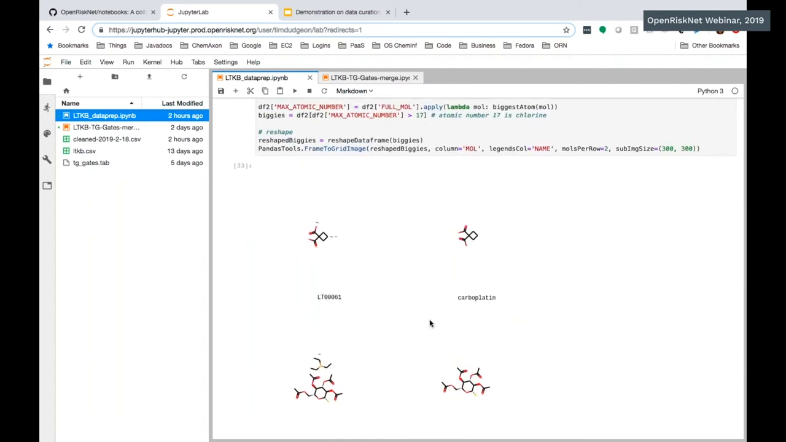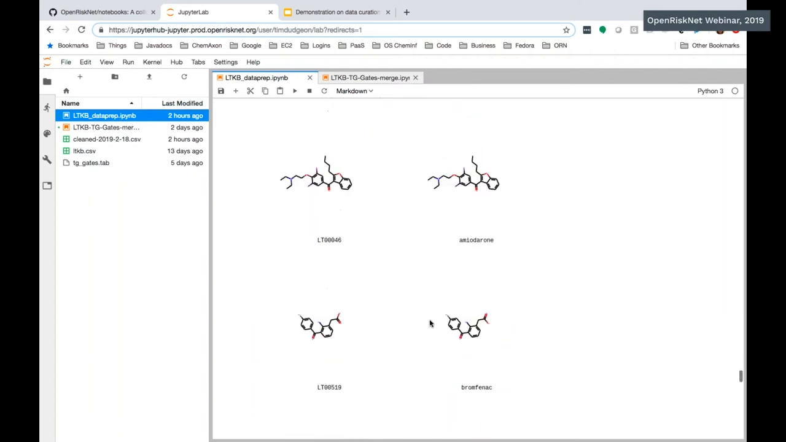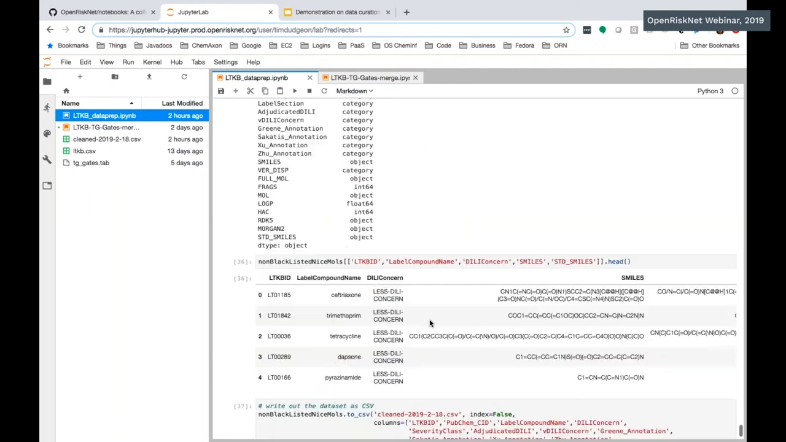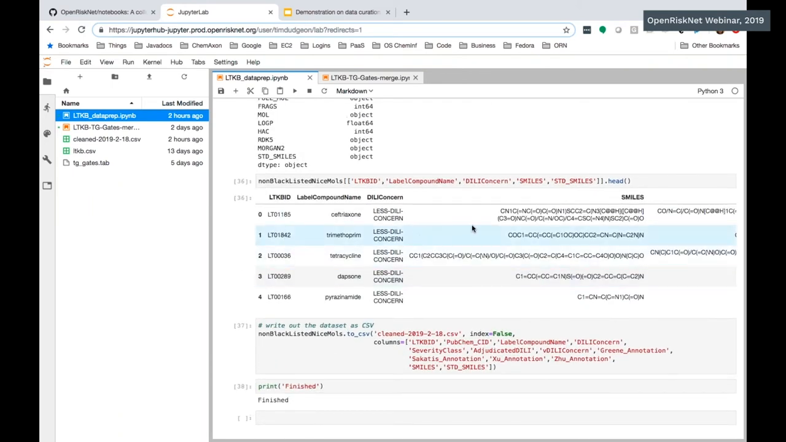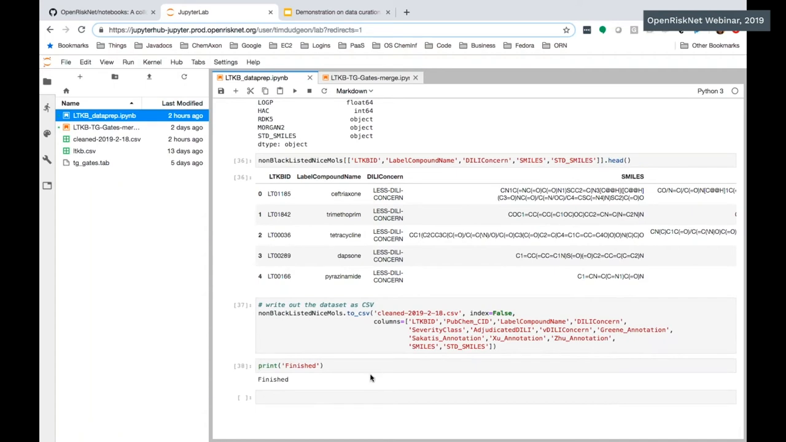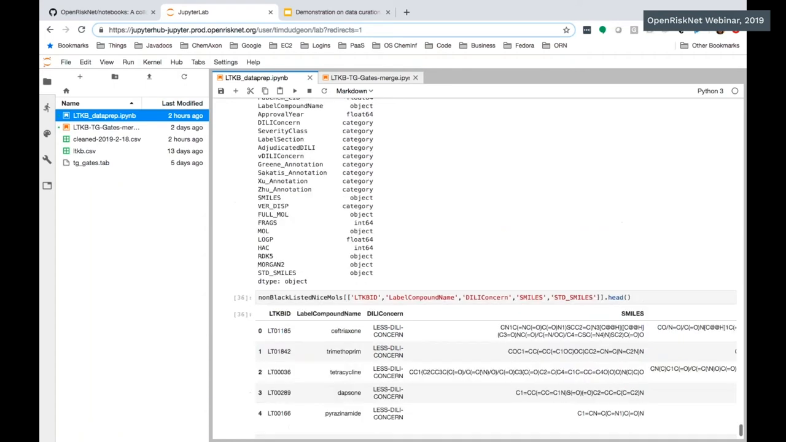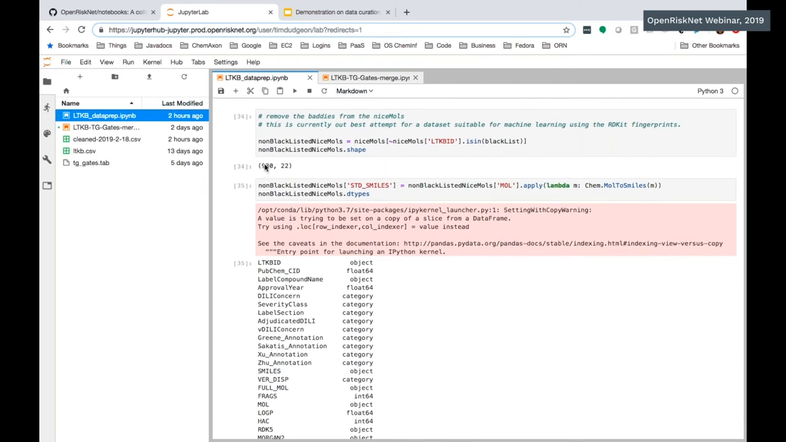And we've got ways of visualizing the stuff we're left with. And then finally, we can look at the data that remains, and we write it out so that we can then use that as input to our machine learning algorithm. And that's the end of the story. We ended up with, I think it's 930 molecules. So we've lost around about 100 or so of the structures, but we think we've now got a much cleaner and nicer data set that can be used for machine learning.